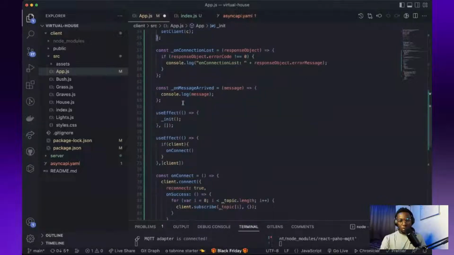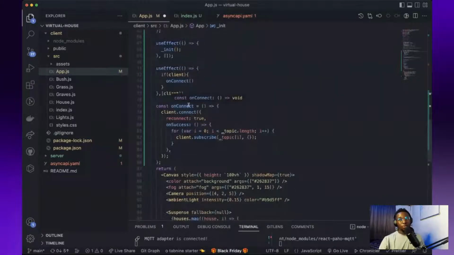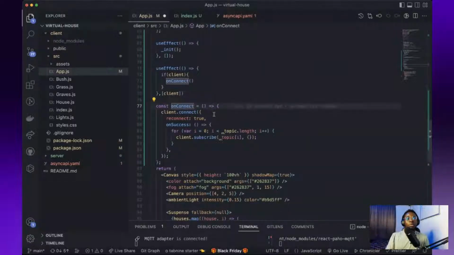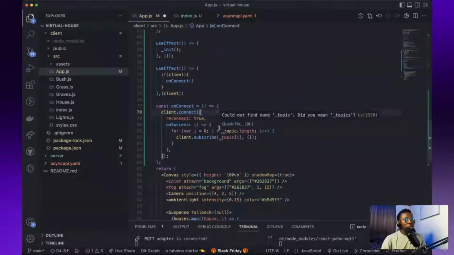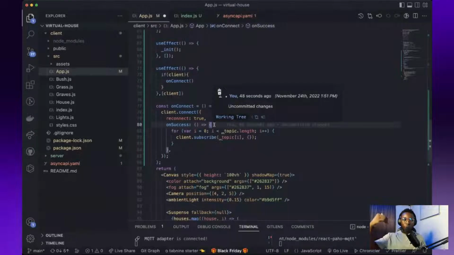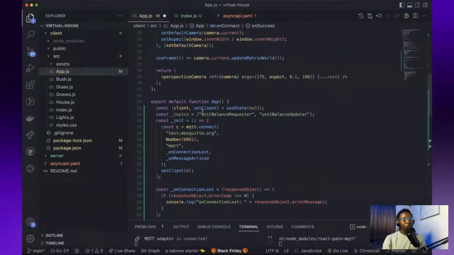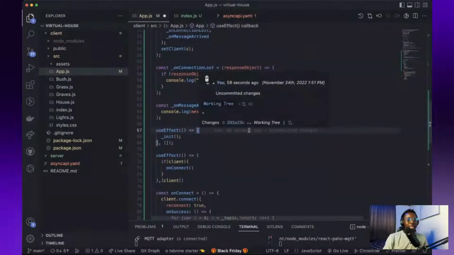But now, once we have the whole broker connected, we also want to check for some additional stuff, which is this onConnect. If the client has some data or a state change, I'm pretty sure the client has some extra argument, one of which is this .connect. So once it connects, or tries to reconnect for some reason, on success, if the connection is successful, we want to subscribe to all the list of topics we have here, which is the unit balance requester and the unit balance of data. So I'm going to save this and I hope it works.